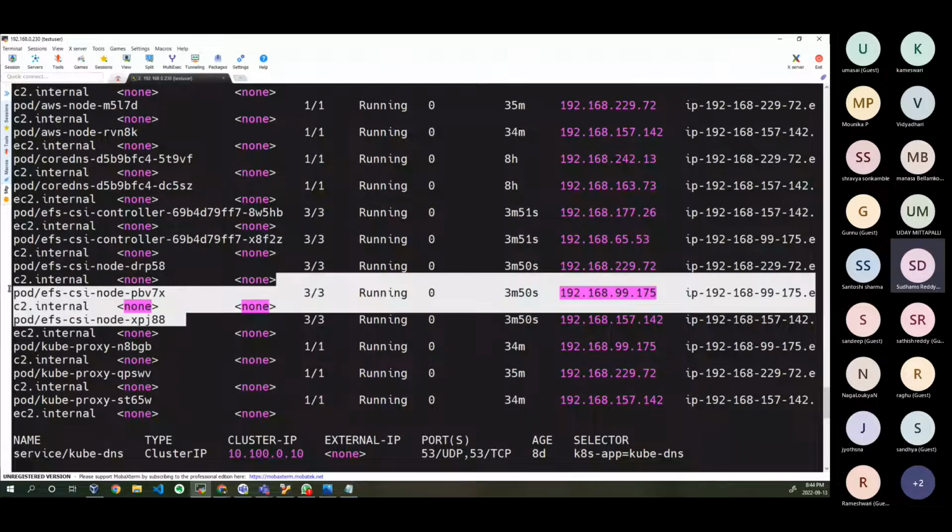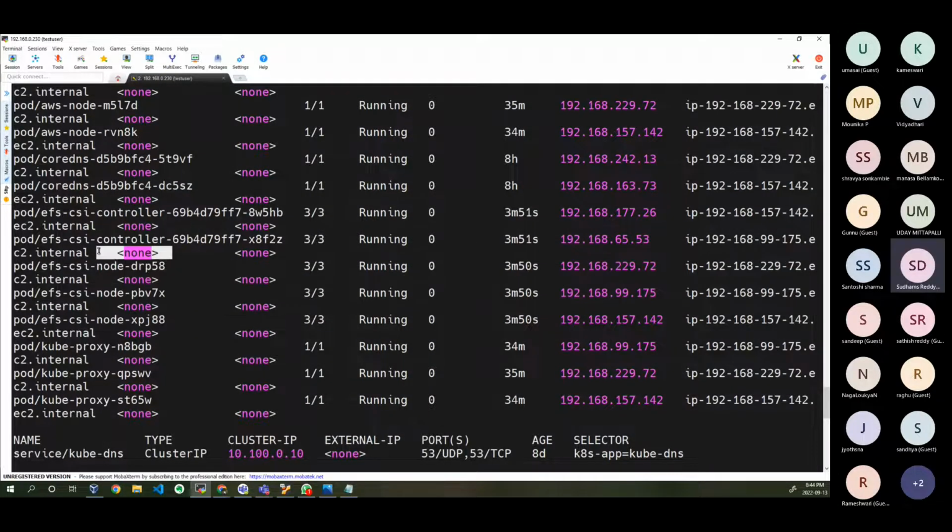Why do we have three here, and why only two there? Because the controller is the actual component that will take the request. When you're creating a PVC, the PVC will make the request. That request will be picked up by your controller, and that controller will give the task to your node.